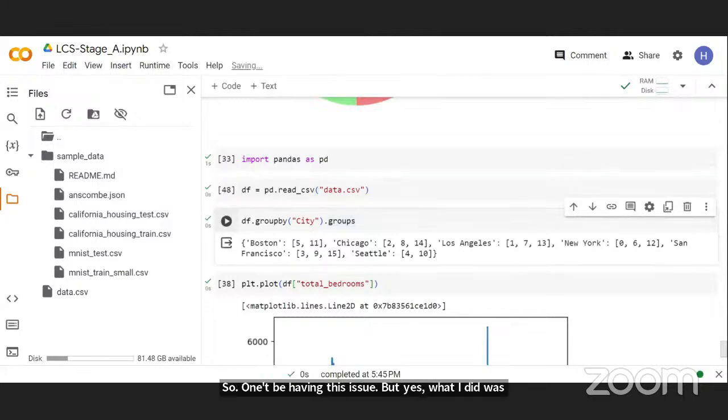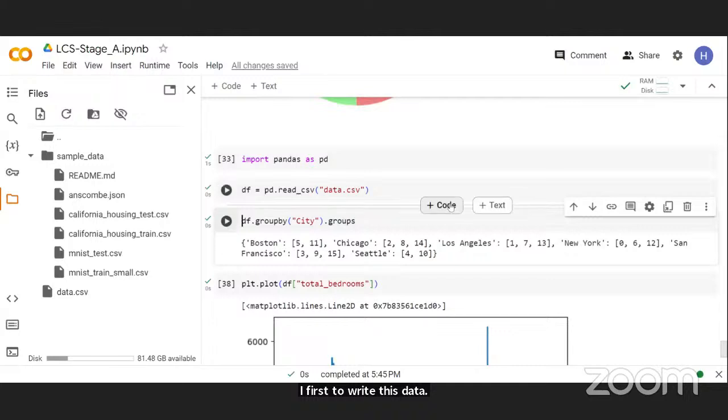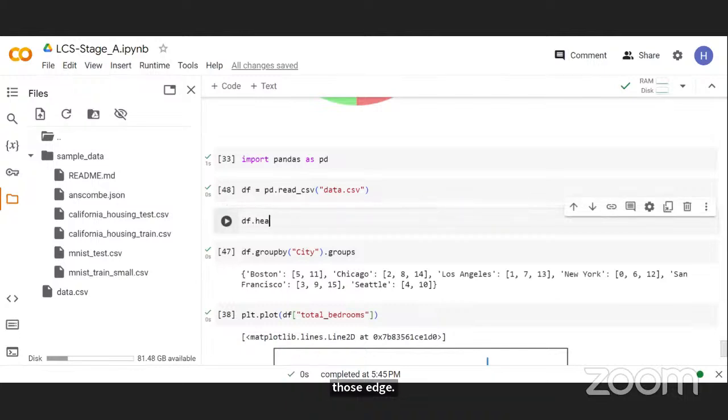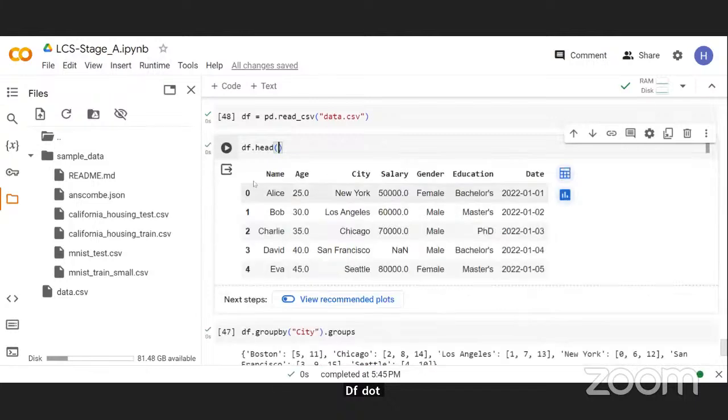So I read this data set in, and then if I do df.head, we'll see that this is a data set that contains the name of people, the age of people, their city, salary, gender, education, and what have you.